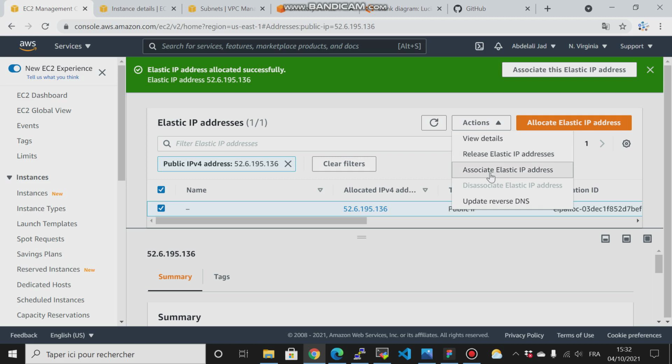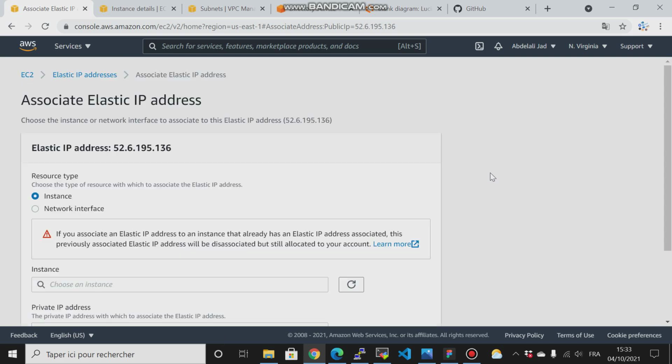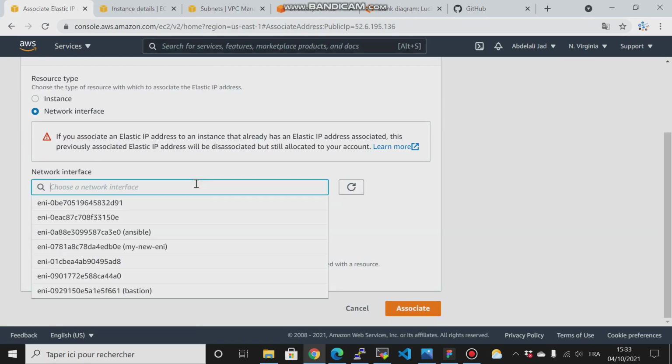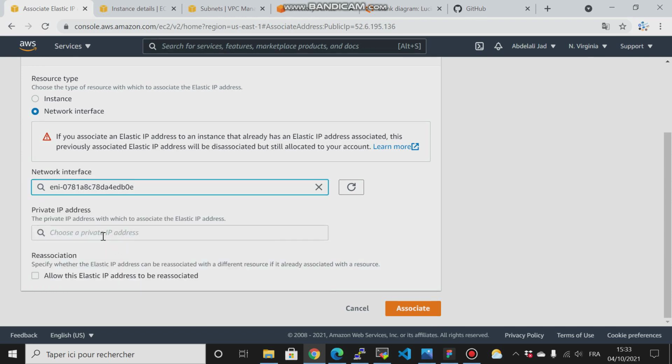So for that, I will click on associate an IP address, then an instance, then I will choose a network interface. Then here I will choose this interface I have created. Then once I click on this, it will generate a private IP address for me. Then I will say allow this elastic IP to re-associate. Then I will associate that.